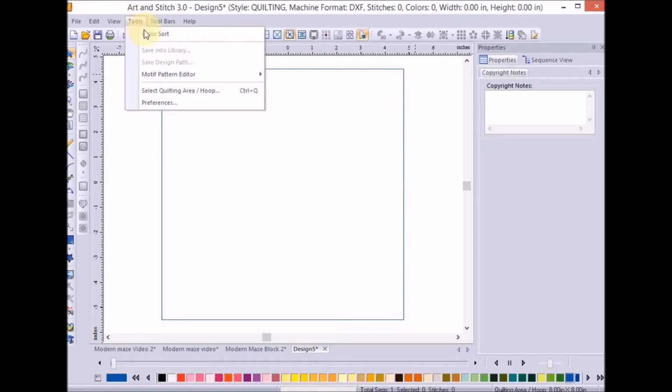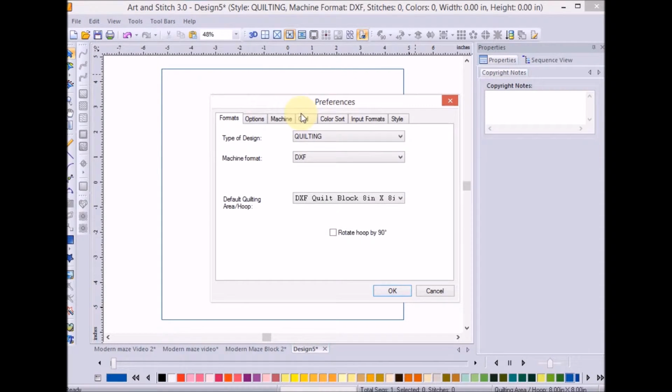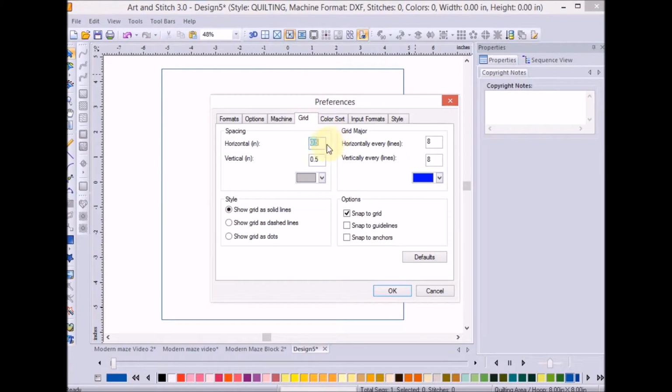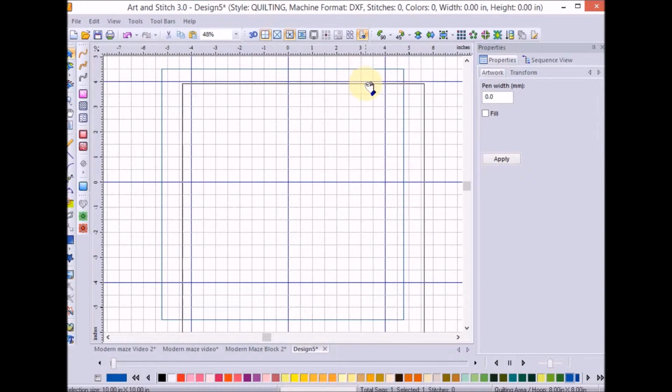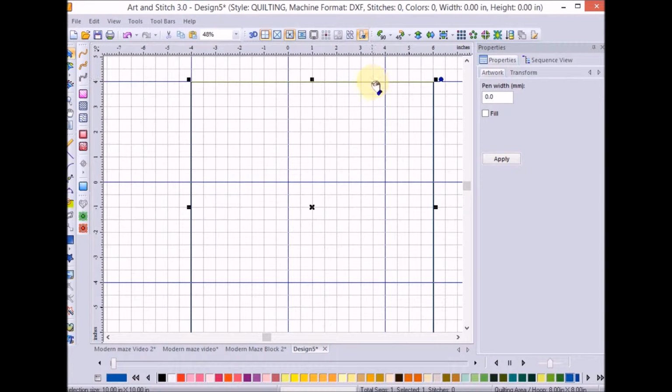And I'm going to go to the Tool Preferences, and I'm going to go to Grid, and change that to 0.5 by 0.5. The grid major to 8x8, grid as solid lines and snap to grid. So once you've changed that, click OK. Turn the grid on, and I'm going to move the block. And so I will use the select key, select the block, and I just want to line it up with the grids, and that will help me as I'm drafting this.